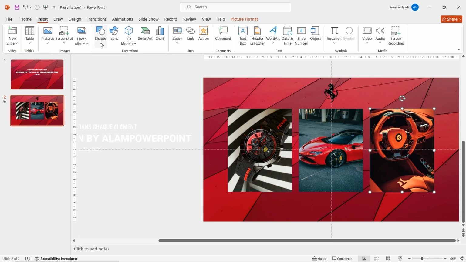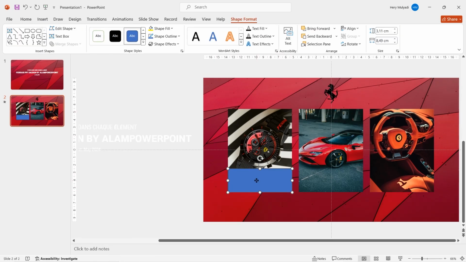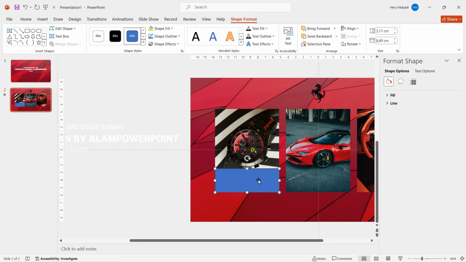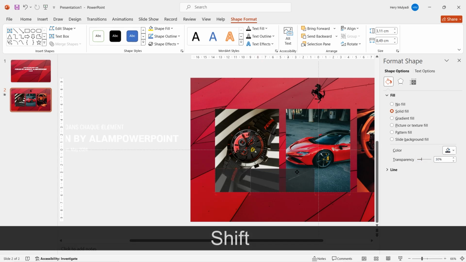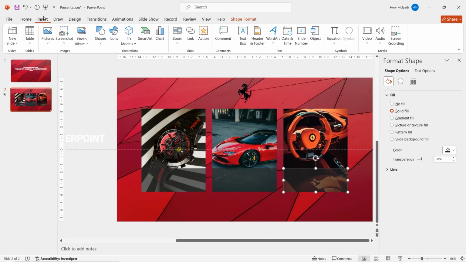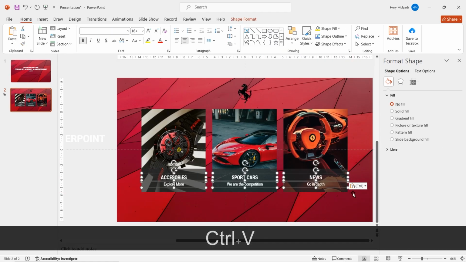Go to Insert, Shapes, choose Rectangle. Here, I'll draw something on the bottom. Right click, Format Shape, get rid of the outline, and then in the Fill option, change the color to black and set the transparency to 30%. Duplicate it and then put it like this. Go to Insert, Text Box, and then type your text.